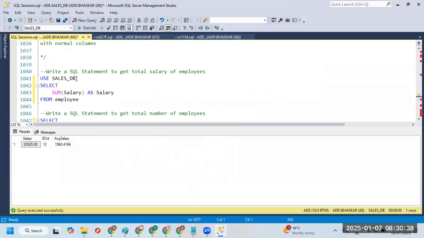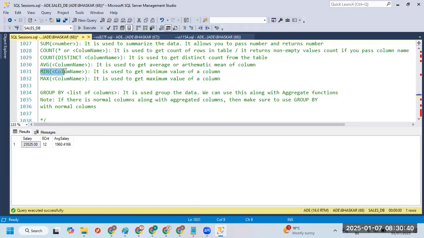So for that, we have this function, min of column name. It is used to get the minimum value of a column. Max is used to get the max value of a column.